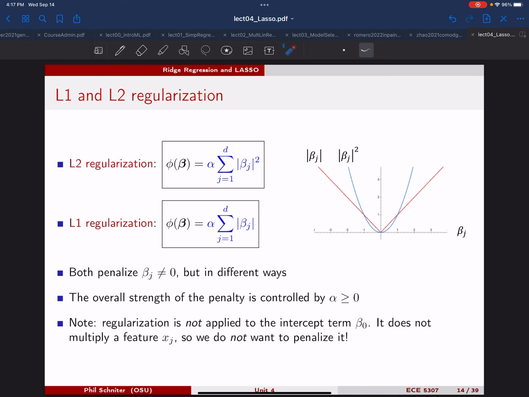One thing to note is that we are not including j equals 0 in the sum. So we are not applying our penalty to the intercept term beta 0. The idea is that beta 0, we definitely want to fit that no matter what. That is not multiplying any features, so it's not really involved in feature selection. So we're just going to penalize the beta j's starting at j equals 1, which are the ones that multiply the different features.